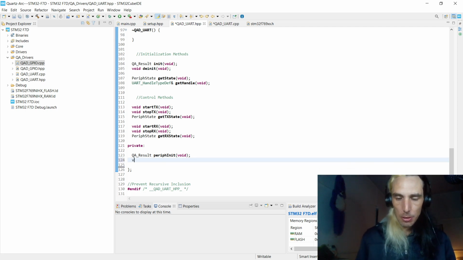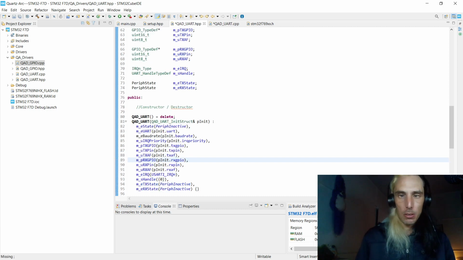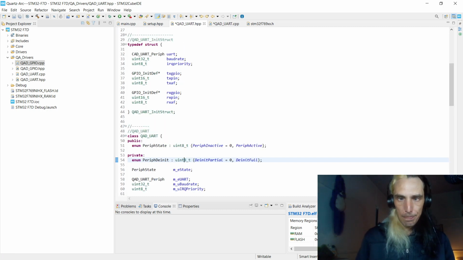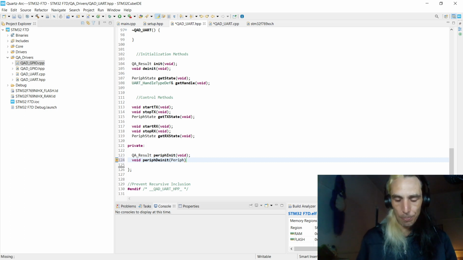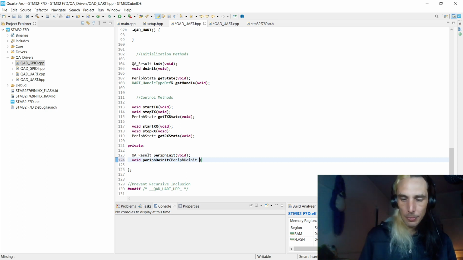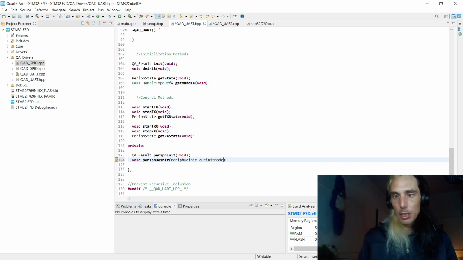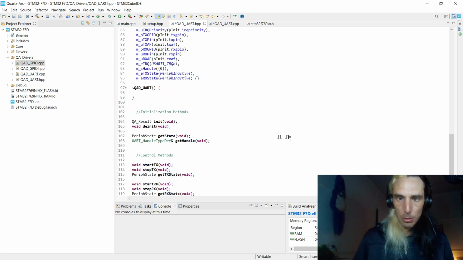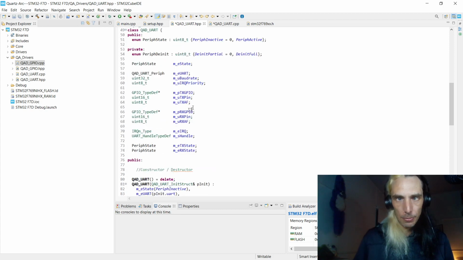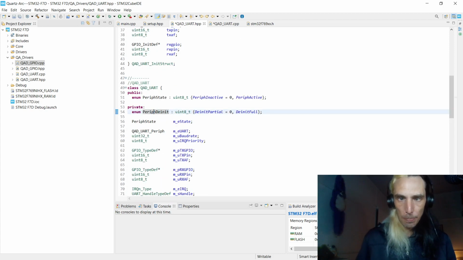We may as well make that a void and Perif DeInit, and then this will also need a, what do we call that? Perif DeInit, cool. And we'll call that DeInit mode. So we might change that up here too. I like that name better. So it can be DeInit mode.